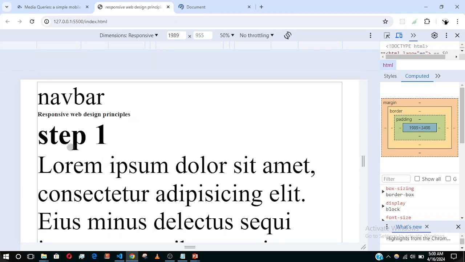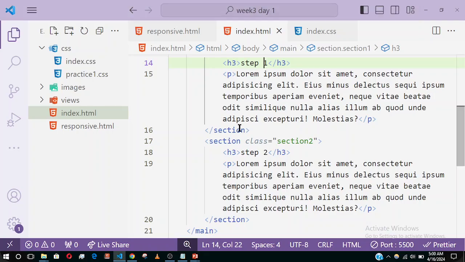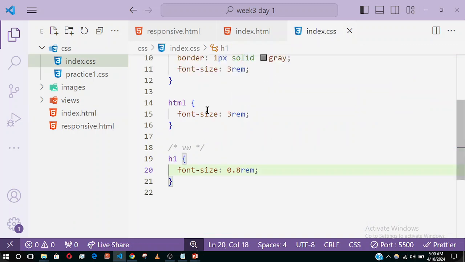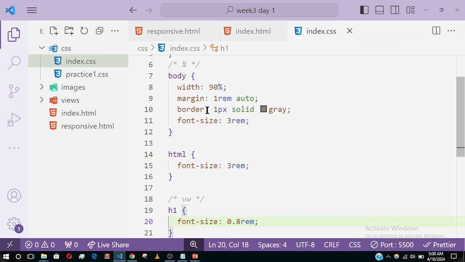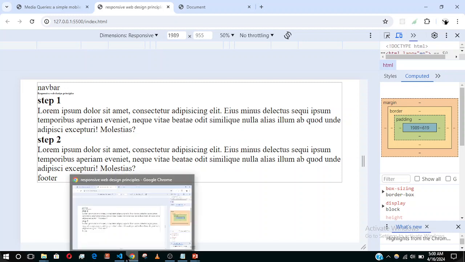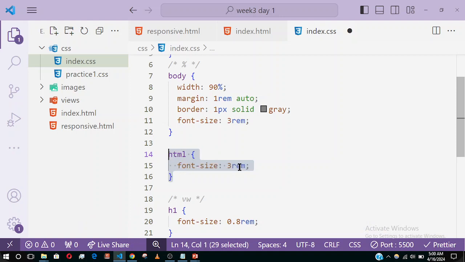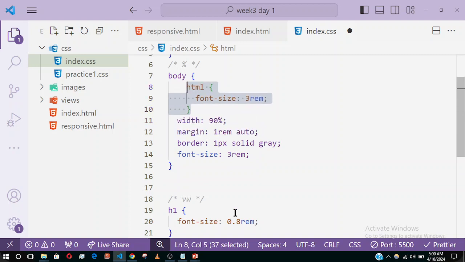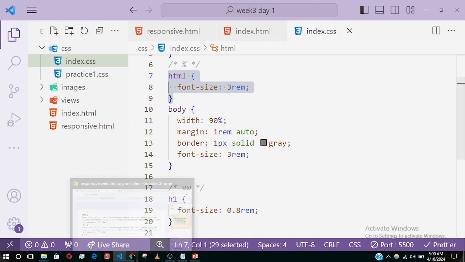Now you notice that the font size of the text is very big. And why is that so? Because of this. So I think we can clear this one. So if you see, I think let's move that one up. Should be the first. So let's have it like that.